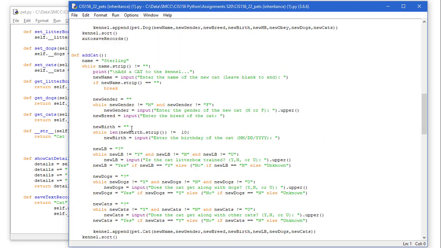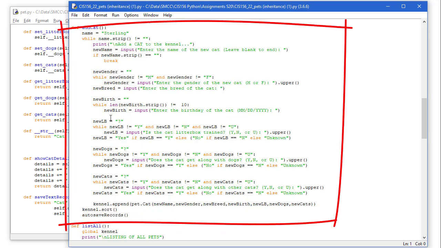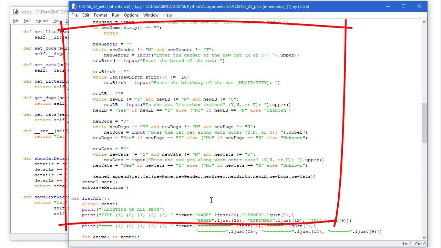I'm doing the same thing with the cats. So here's the add cat. The only difference here is we're asking if it's litter box trained, if it's good with dogs and good with other cats. Same process. Here we're going to append to kennel not pet.dog but pet.cat and pass it those values. Again, sort the kennel, auto-save the records.